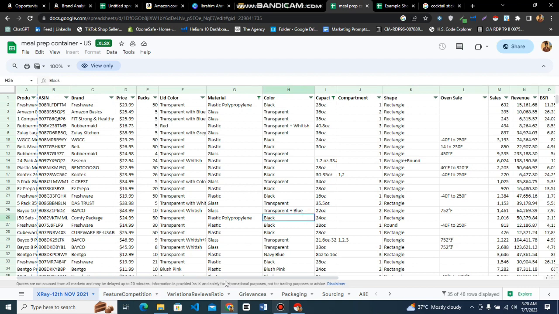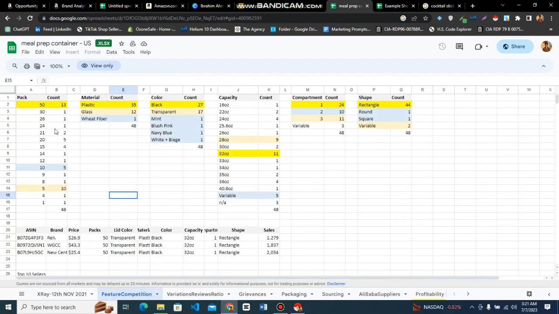So once you have prepared a niche, you're going to analyze everything, like how many sellers are selling the 50 pack, in which pack the most sellers are selling, and which color is the most competitive color, and you're going to do all these things. You're going to create a sub sheet, and here you can see how we are analyzing the sheet. Okay, so here are the packs and here is the count. Count determines how many sellers are selling. So 50 pack are sold by 13 sellers, the material is sold by 35 sellers, etc.